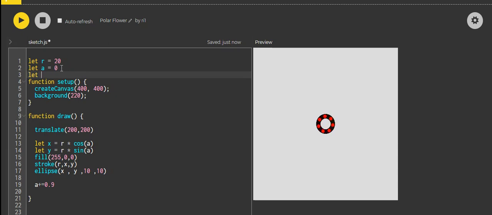So let s equal, let's say, a spacing of 10, and we are going to add this to our formula. So r plus s, and we are going to say r plus s in the other one also, and we are going to increment that space to give a flower pattern.